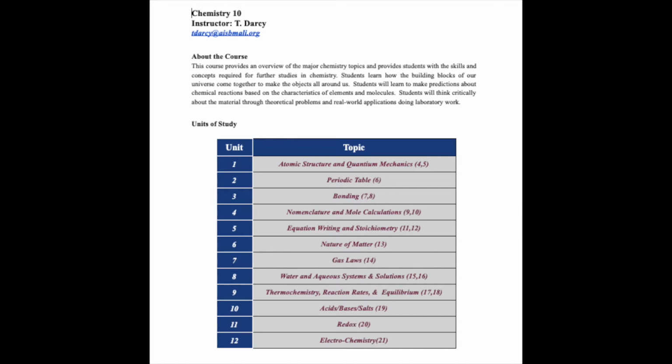For instance, the first unit is based on chapters 4 and 5 from the textbook. Chapter 4 is atomic structure, and chapter 5 is quantum mechanics, or the study of the electrons that orbit the nucleus. Unit 2, the periodic table, is just 1 chapter. So some units are 1 chapter and some units are 2 chapters.